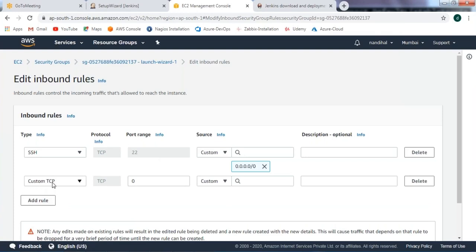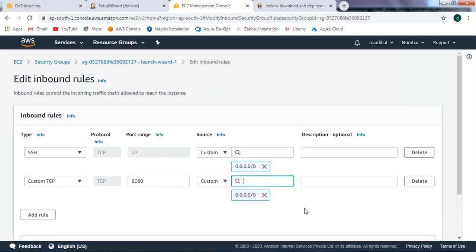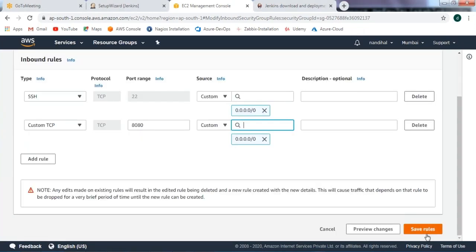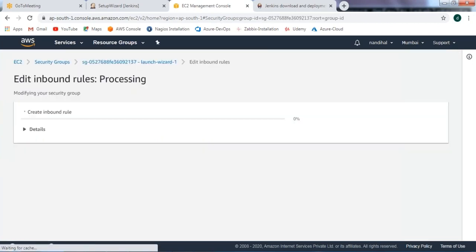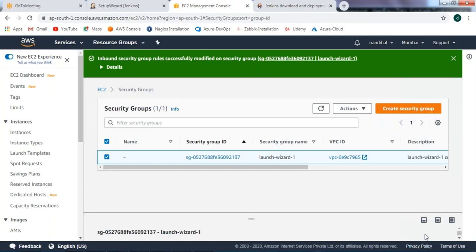By default it will give custom TCP, keep the same only, and the port range here you change to 8080. Under source, give 0.0.0.0/0. So this indicates you can access this machine from anywhere, any location. Click on save rules. Once it saves the inbound rules, port number 8080 will be open.